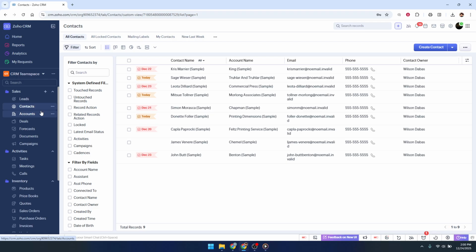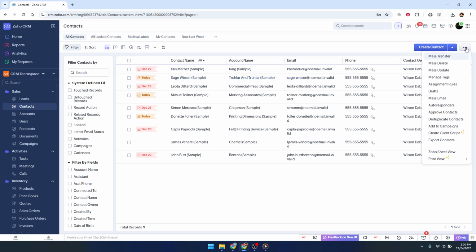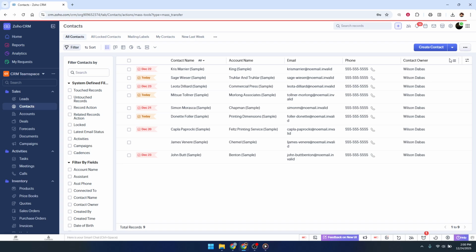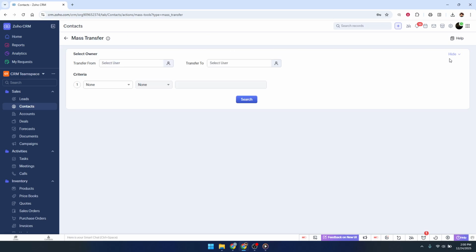On this Contacts page, look for the Actions menu. Depending on your layout or theme, this might appear as 3 vertical dots, a wrench icon, or a similar Options button. Click on that Actions button to open the drop-down menu. From there, choose the option labeled Mass Transfer. This is the feature that lets you move multiple contacts from one owner to another in a single action.